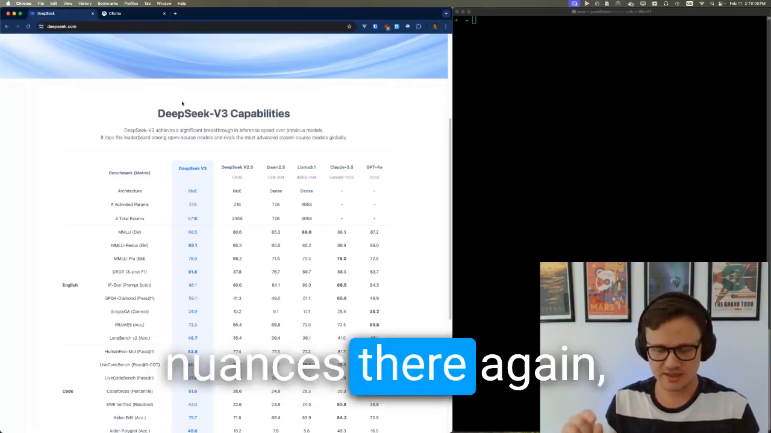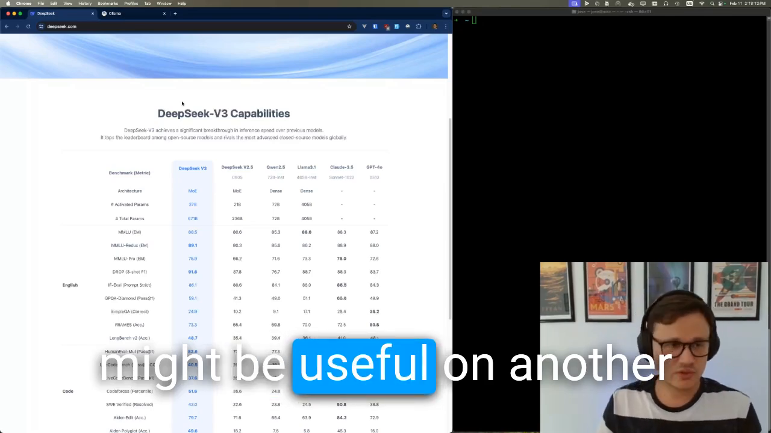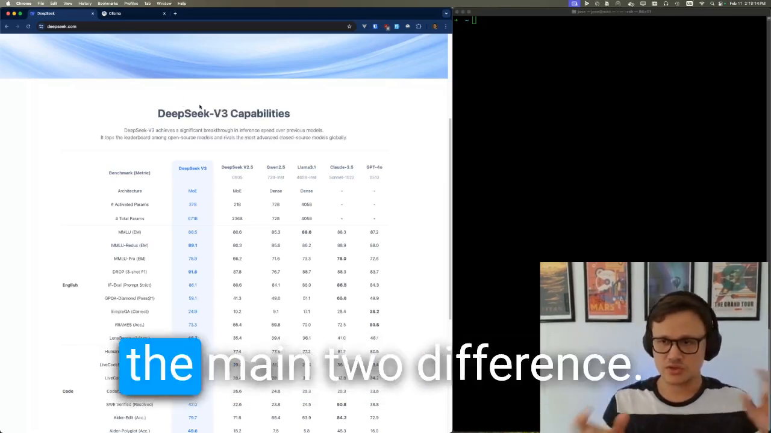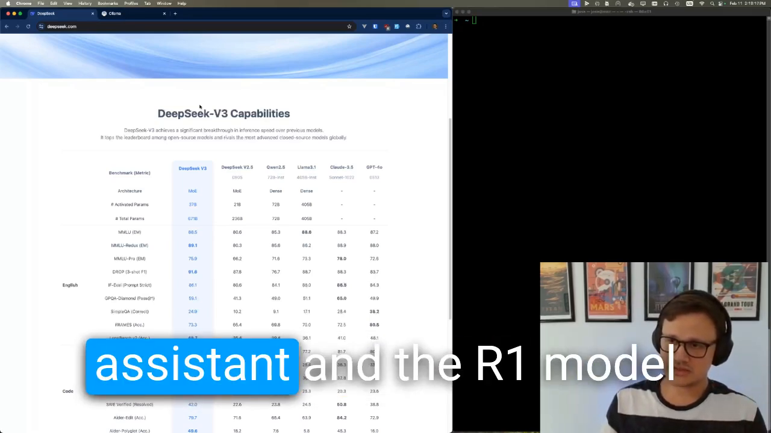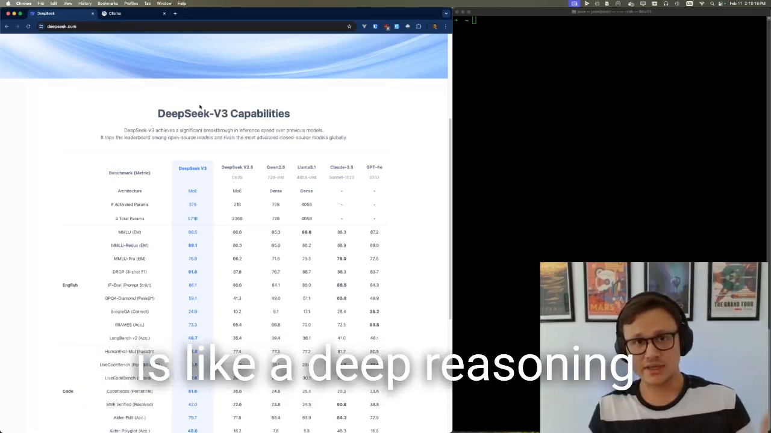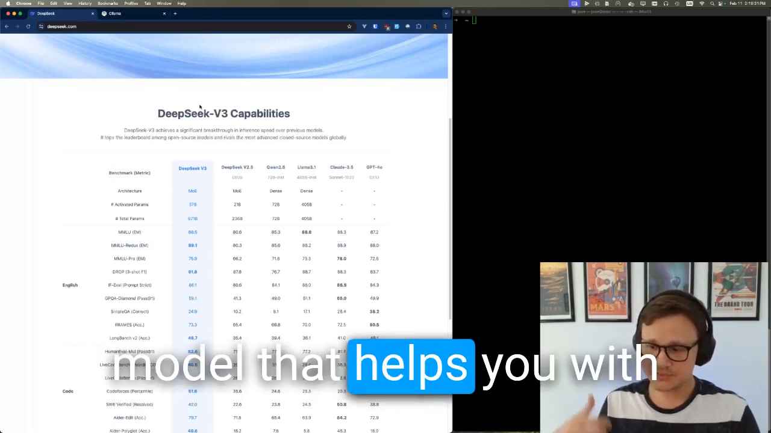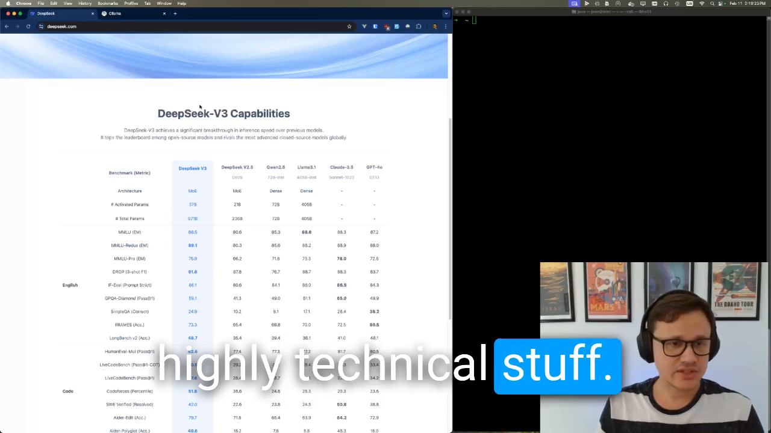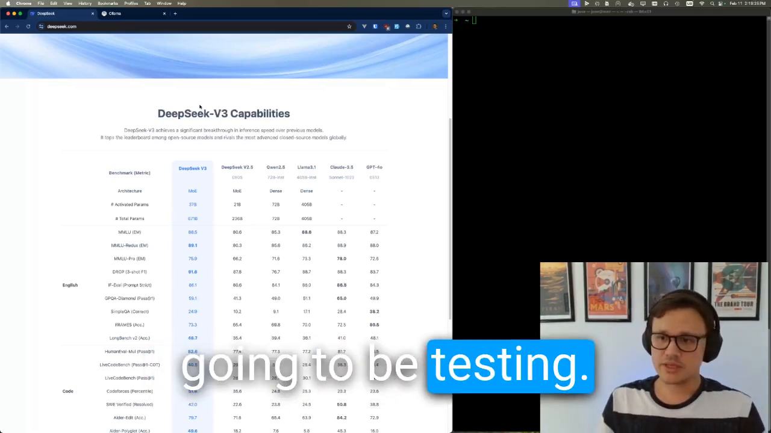And there are some nuances there. Again, might be useful for another episode, but those are the main two differences. The V3 model is like an assistant, and the R1 model is like a deep reasoning model that helps you with highly technical stuff. And it's the one we're going to be testing.